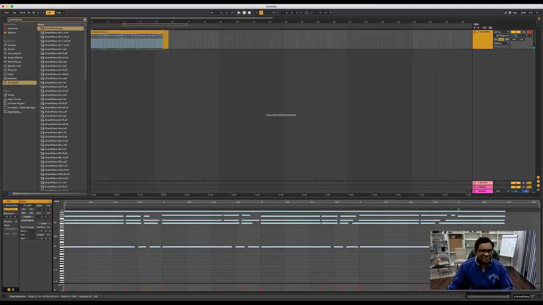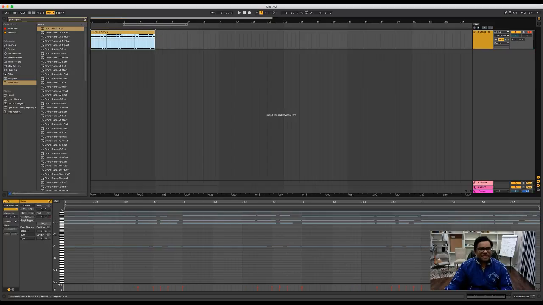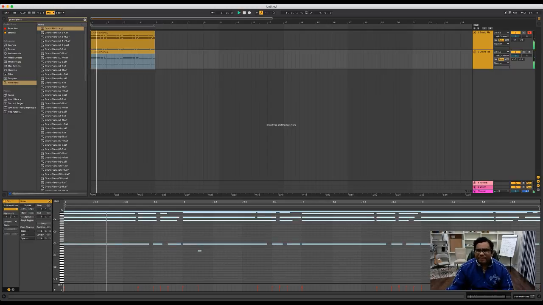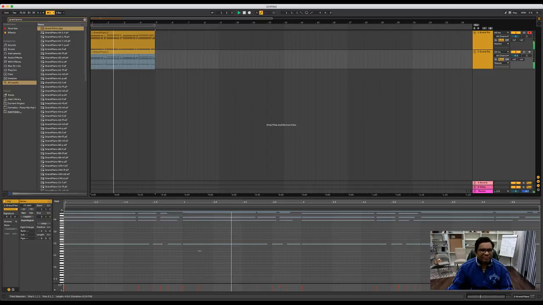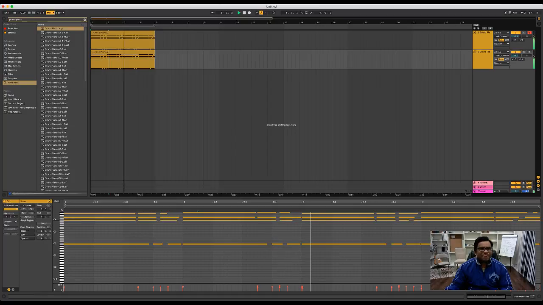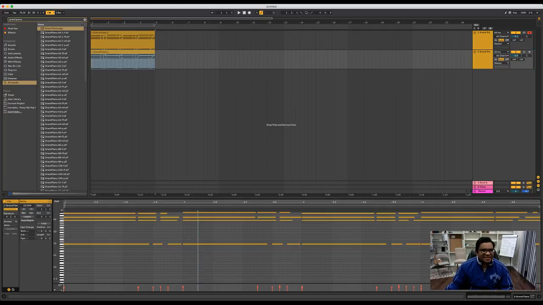Let me quantize that. All right, so I'm going to just make that into a 4-bar loop, and then I'm going to duplicate this. I'm going to press Control D, and then bring this up an octave. There's this extra note there that got added in there. Let me get rid of that note. Let me see if I can reverse this second pass there and see what it sounds like.